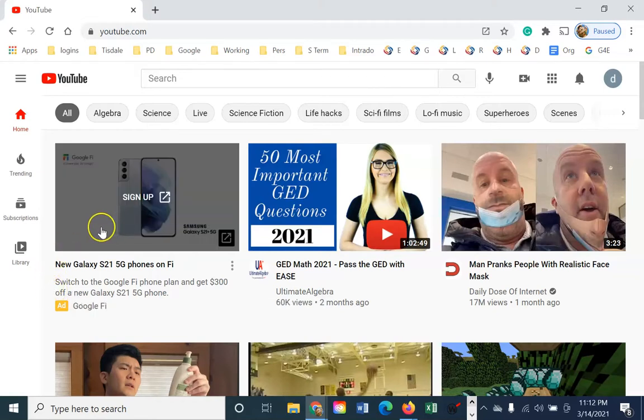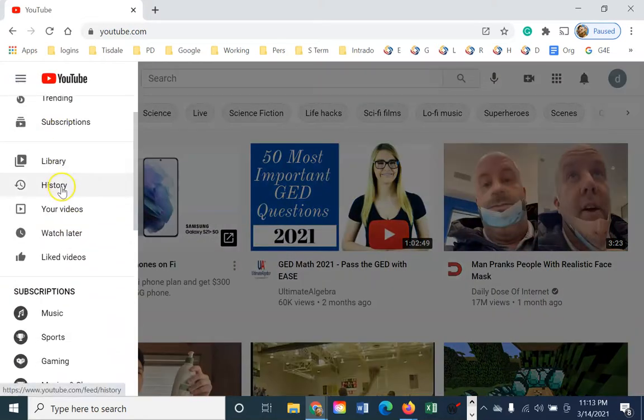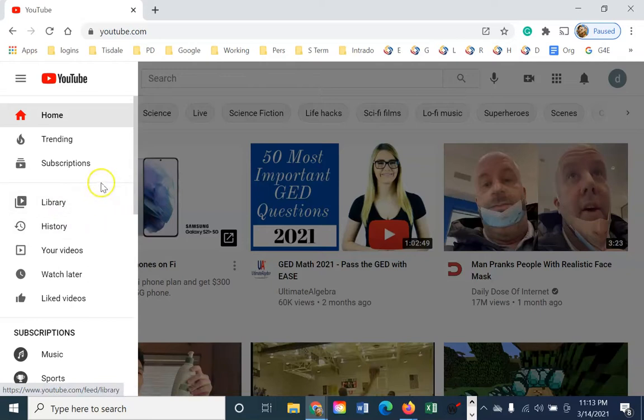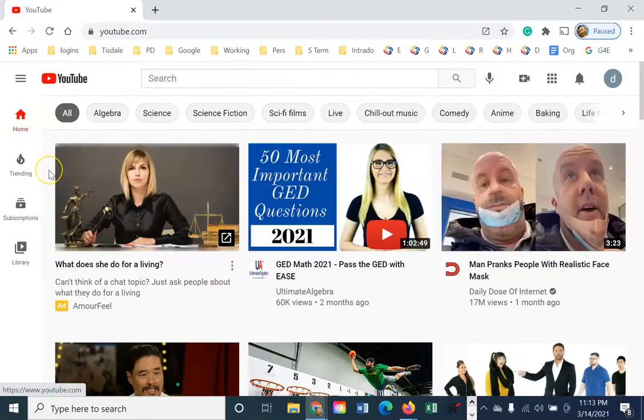One thing that you might note changes is this history button is no longer available down here. But if you come up to the hamburger, you'll see that it is still available through the menu there. So you can still come in here and you can still pause your history or clear your history or manage your settings, etc. There's also some additional features, like if you tend to comment on videos or do some other things. Okay, so I'll come back home here for a second.